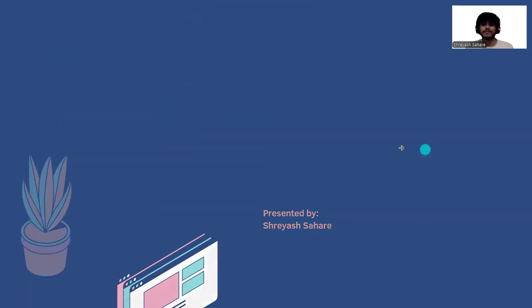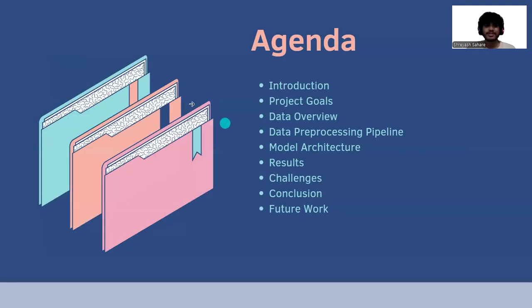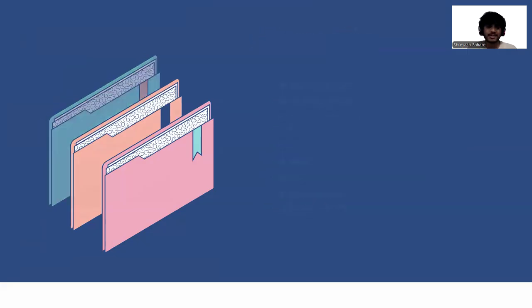process information. So today's agenda for the presentation is the introduction, the goals of the project, a brief overview of the data pre-processing pipeline, most importantly, the model architecture, the results obtained, the challenges faced while making the project, the conclusions derived, and last but not the least, the future work.